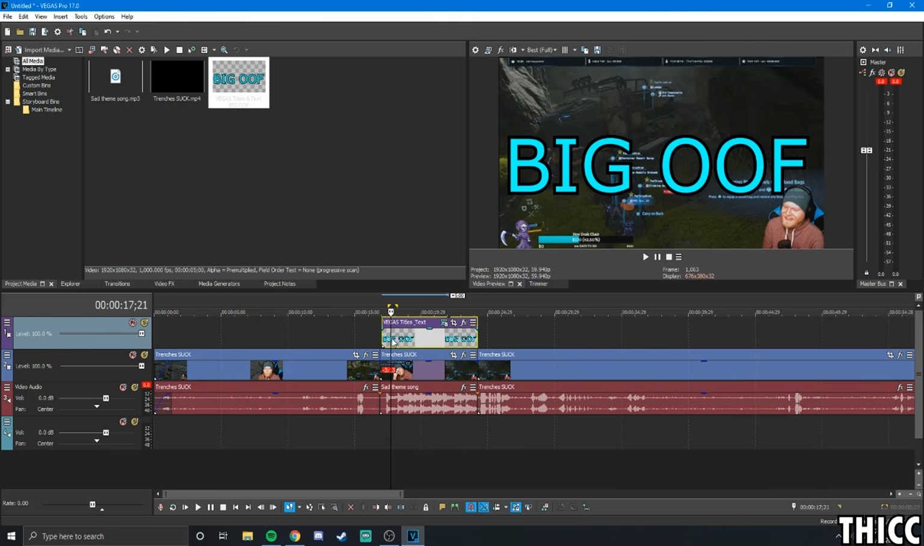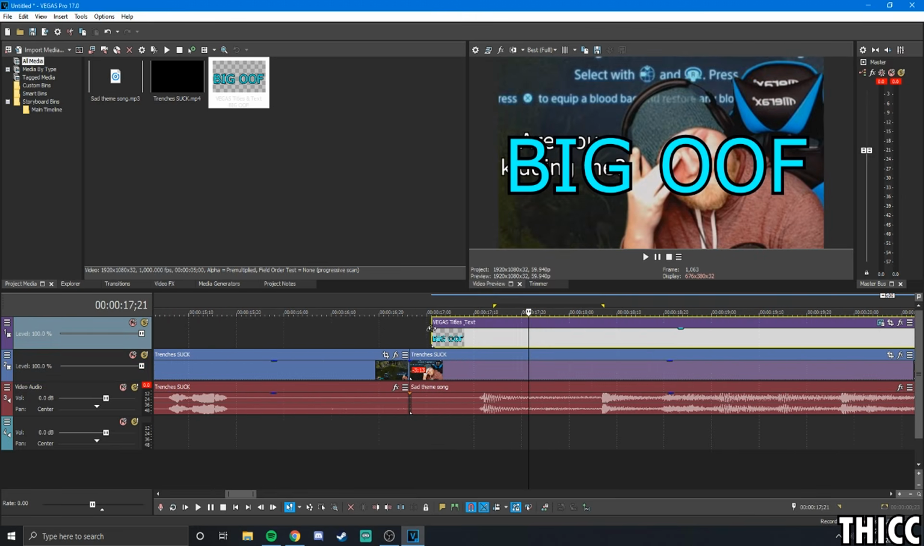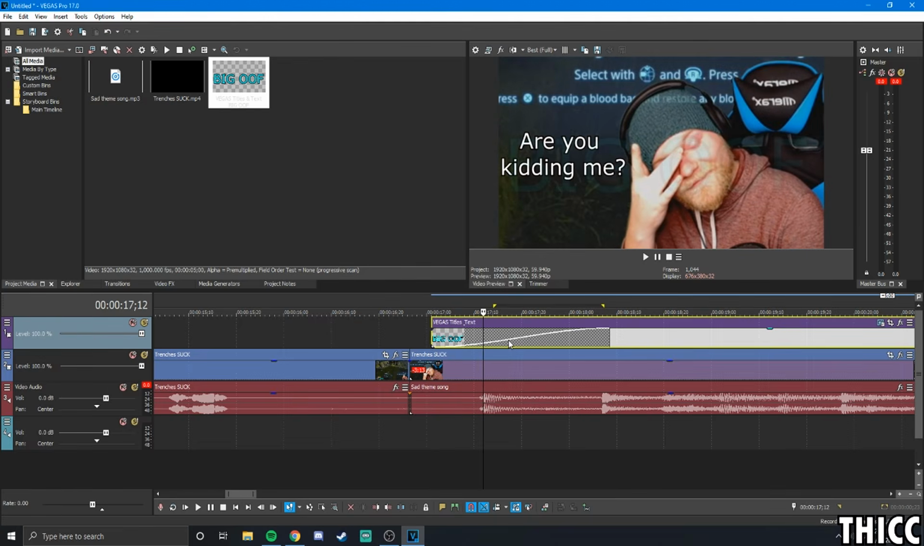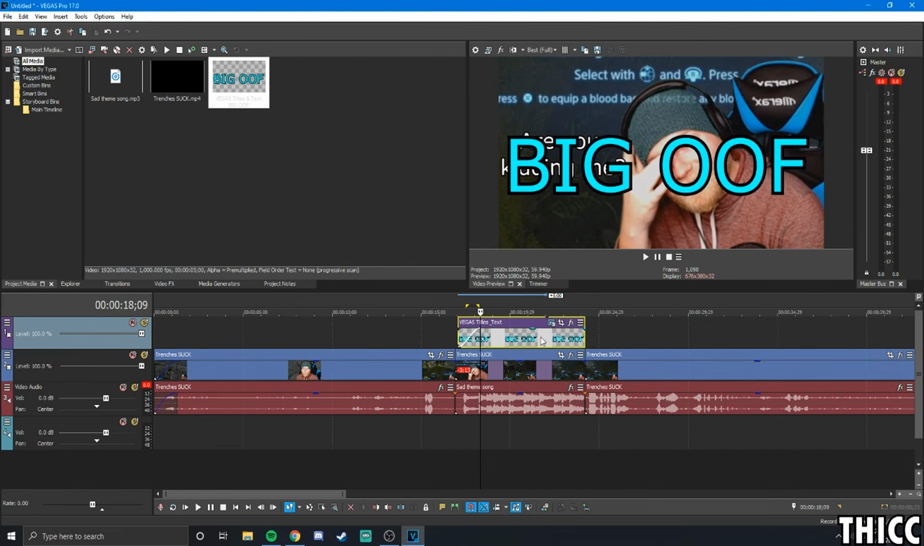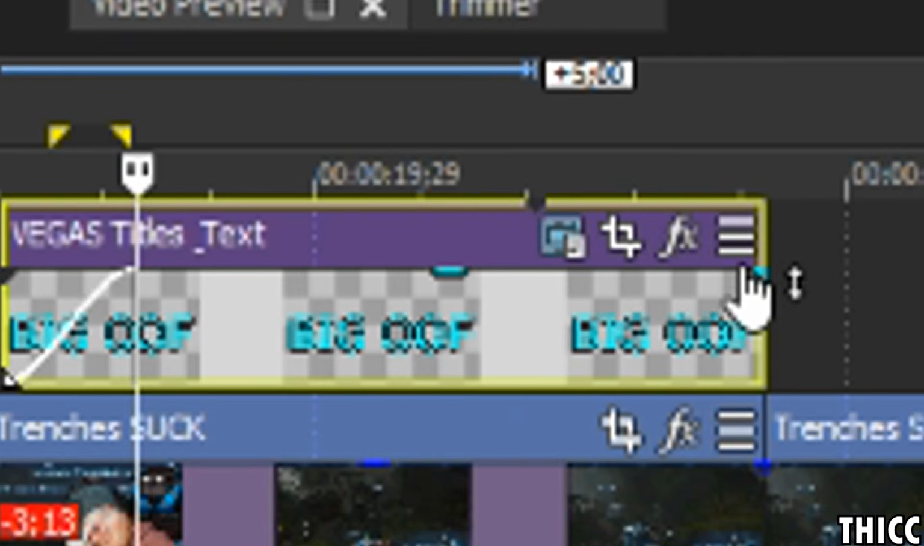And you can also do the same thing with the fade effect. So if you zoom in a little bit, you can click up in the corner of it and drag it out. And now you got a fade. So the text slowly fades in. It looks more professional.